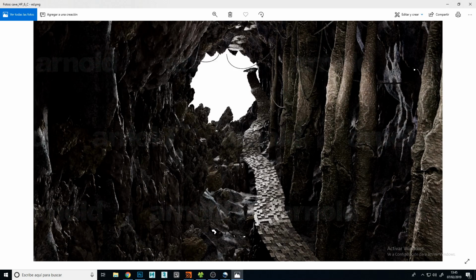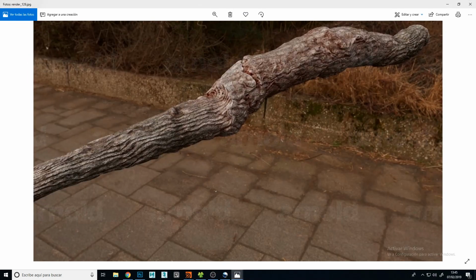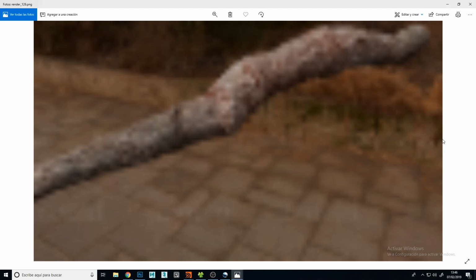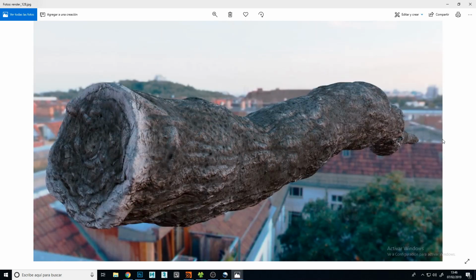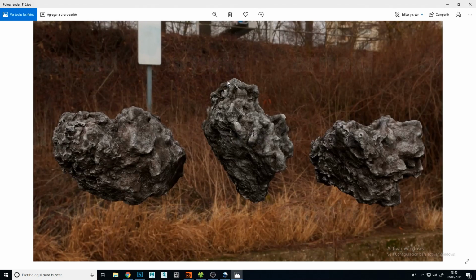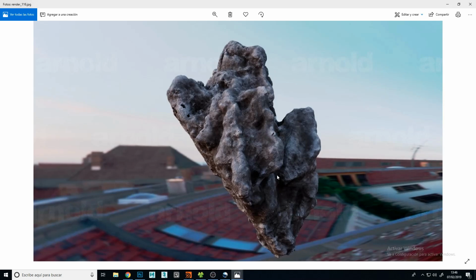So finally, these are the renders for some of the elements, like the trees. This is a close up, and it's another shot. Everything is procedural, including the geometry and the materials, and yeah, this is for the rocks. This is just a few of them, a few tests.